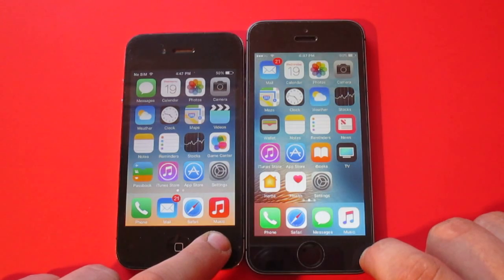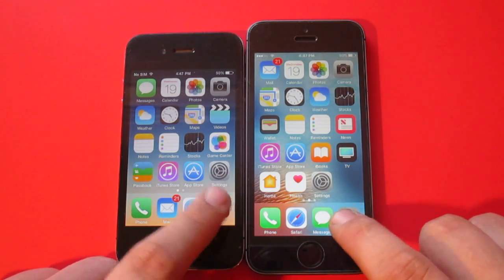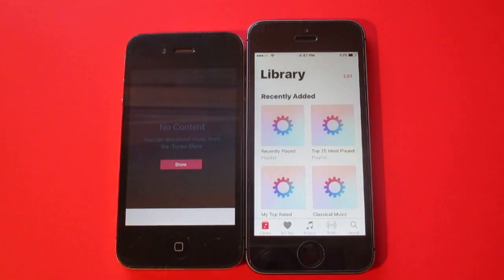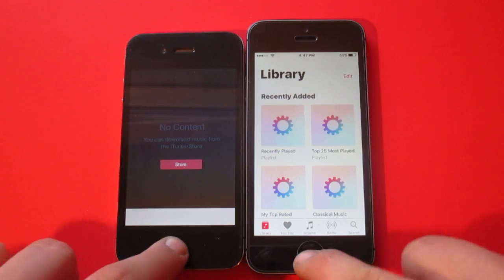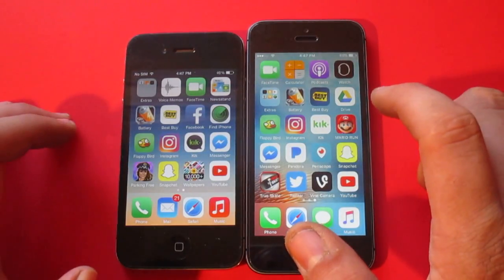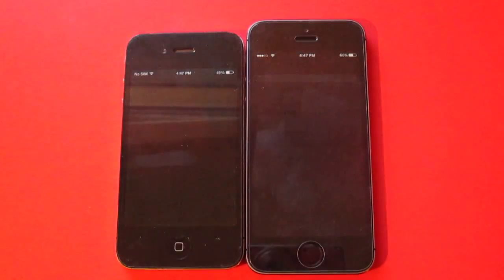Now let's go to music. Over here on the iPhone 4 we have the standard music, and over here on the 5S we have Apple Music. You can see how much different these interfaces look. Don't have any music on any of them, and I don't plan to get music on them. Now let's go to the second page. Let's go to FaceTime.